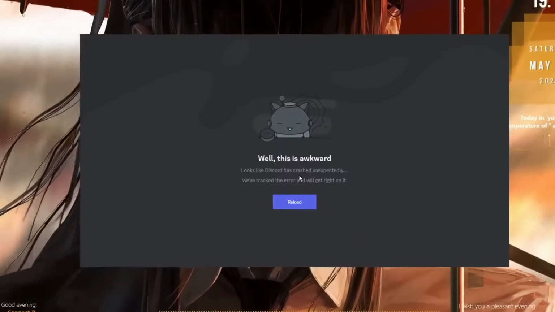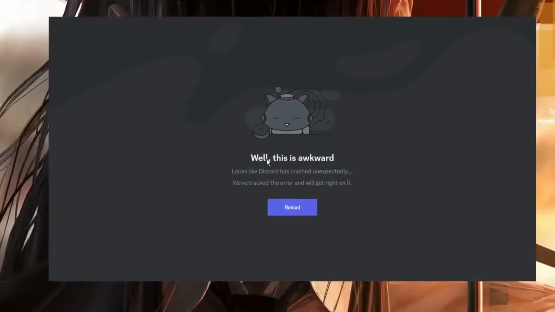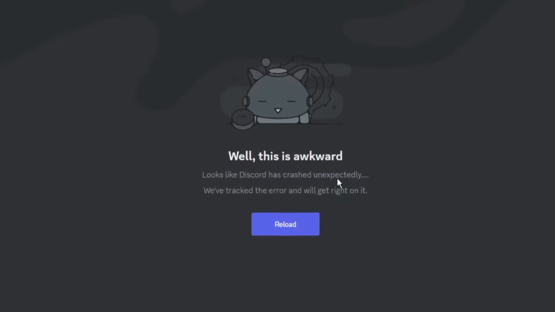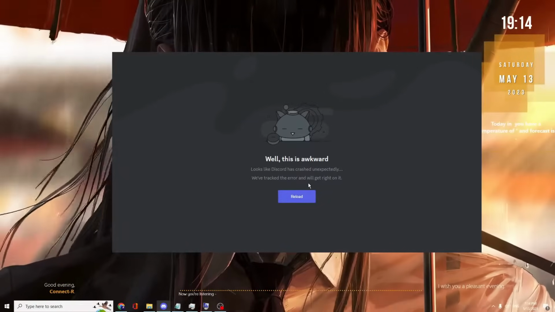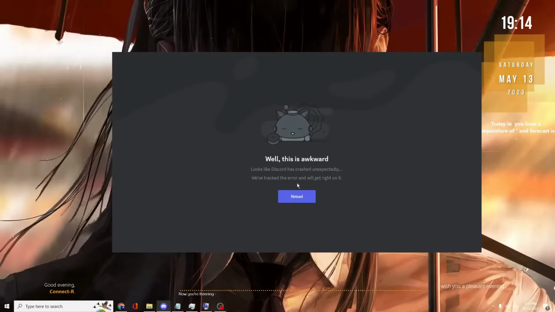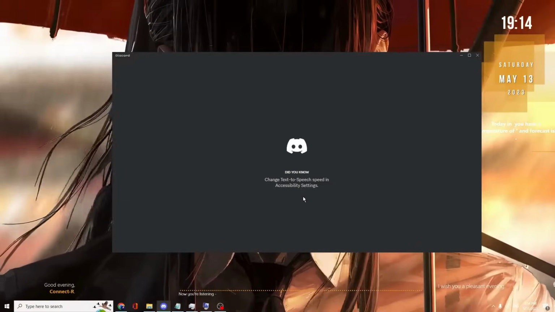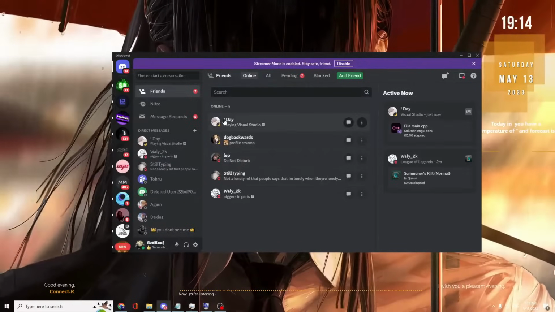In this video I will be explaining how to fix Discord. Well, this is awkward. Looks like Discord has crashed unexpectedly. We have tracked the error and will get right on it. The very first thing that I would recommend is that you click on reload. Sometimes it automatically fixes the problem and you can see that it's now coming up.